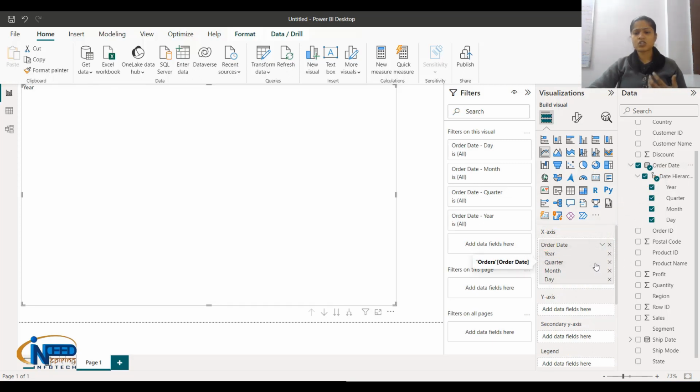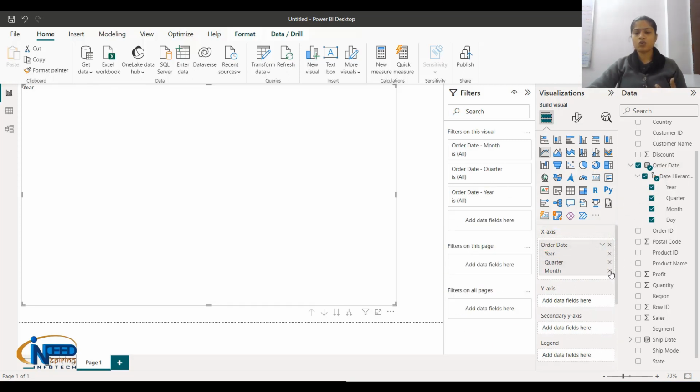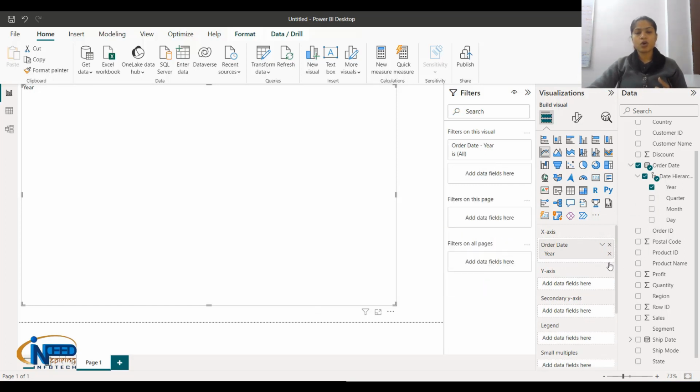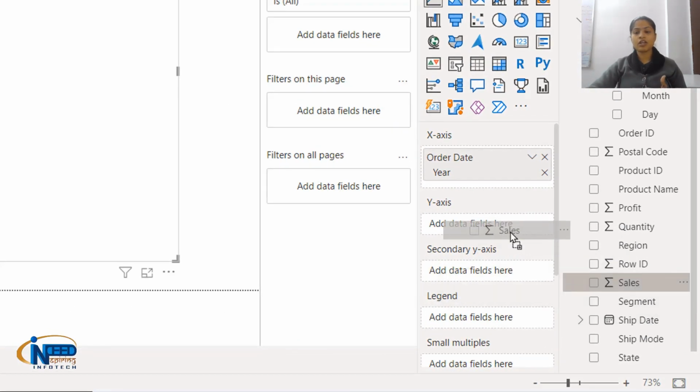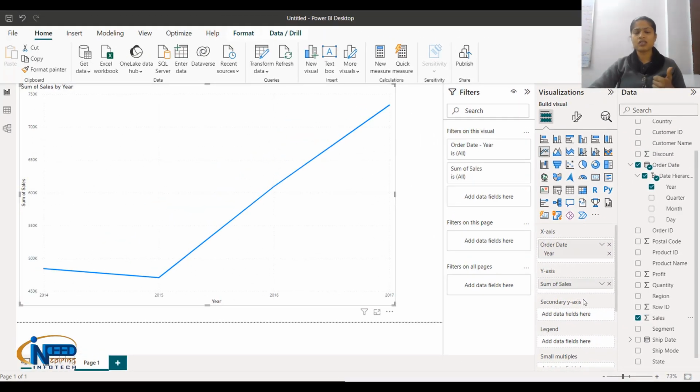So I have years, quarters, month and day, which I don't want to analyze right now. I want year-wise, so I will just keep the year's data. In the y-axis, you can see that only numerical values should be placed, so I can drag any of the numerical values here. As of now we are analyzing only sales, so I will drag the sales column into the y-axis. This is how you can create a simple line chart with a few continuous fields and a few numerical fields.